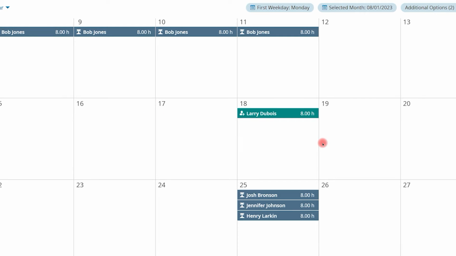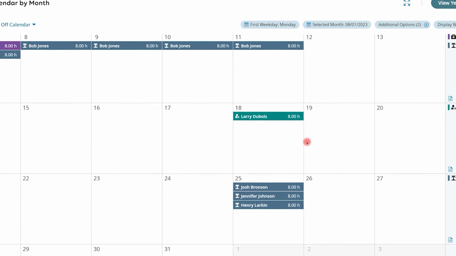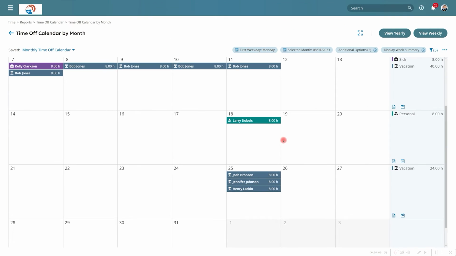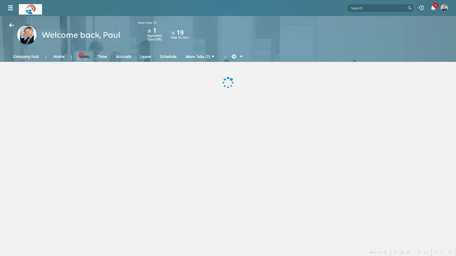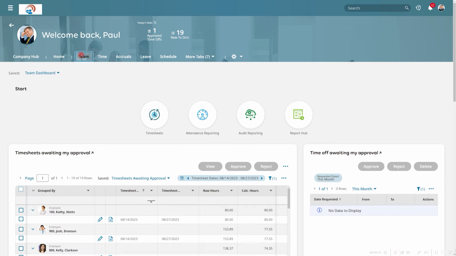Now keep in mind, you can set up multiple levels of approval based upon your business needs. And once this has been approved, a notification will go back to the employee, letting them know the status of their request, and the time off can then be exported to their calendar. Now we can move forward with approving the timesheets.